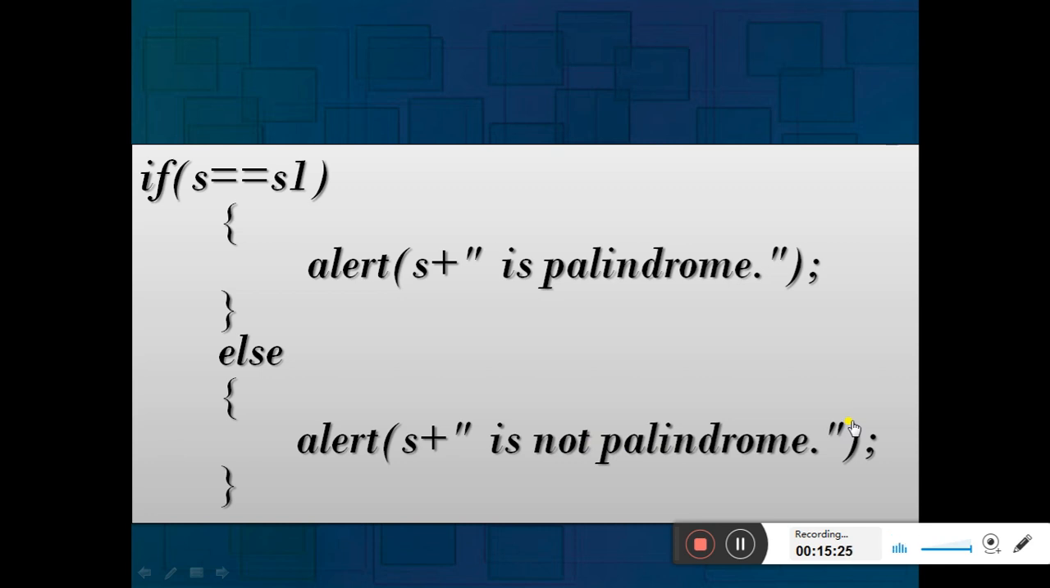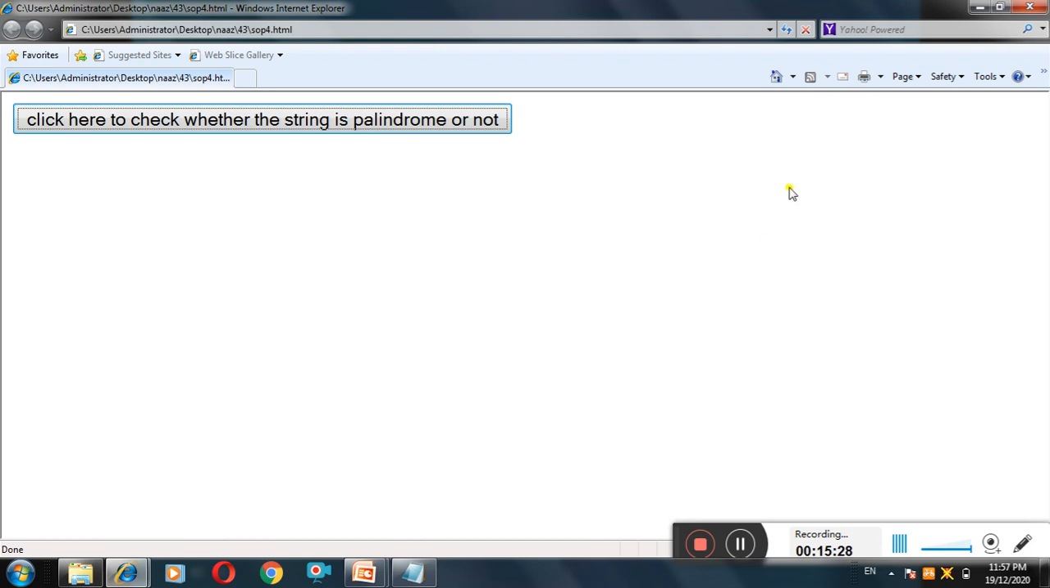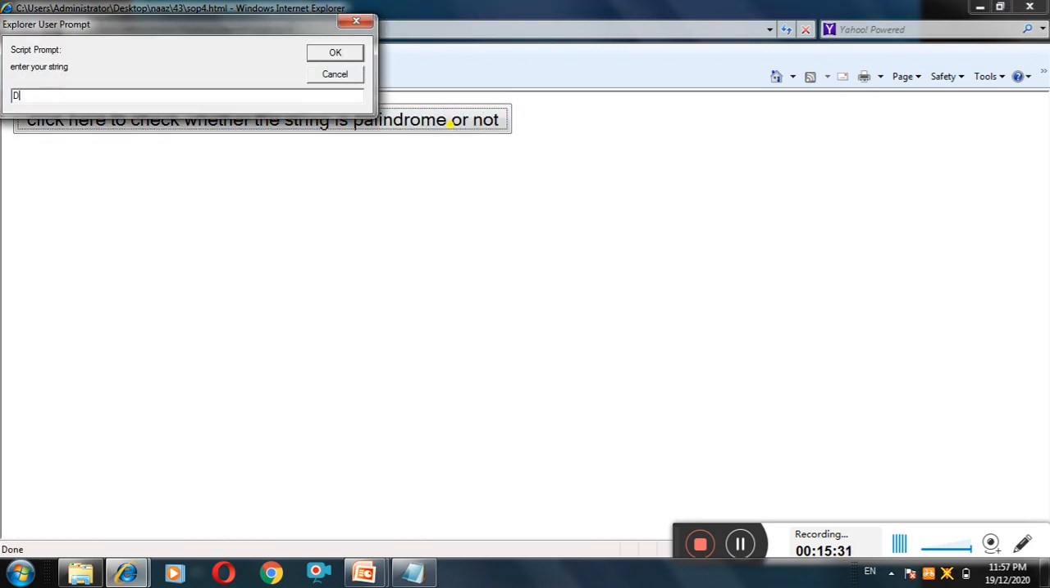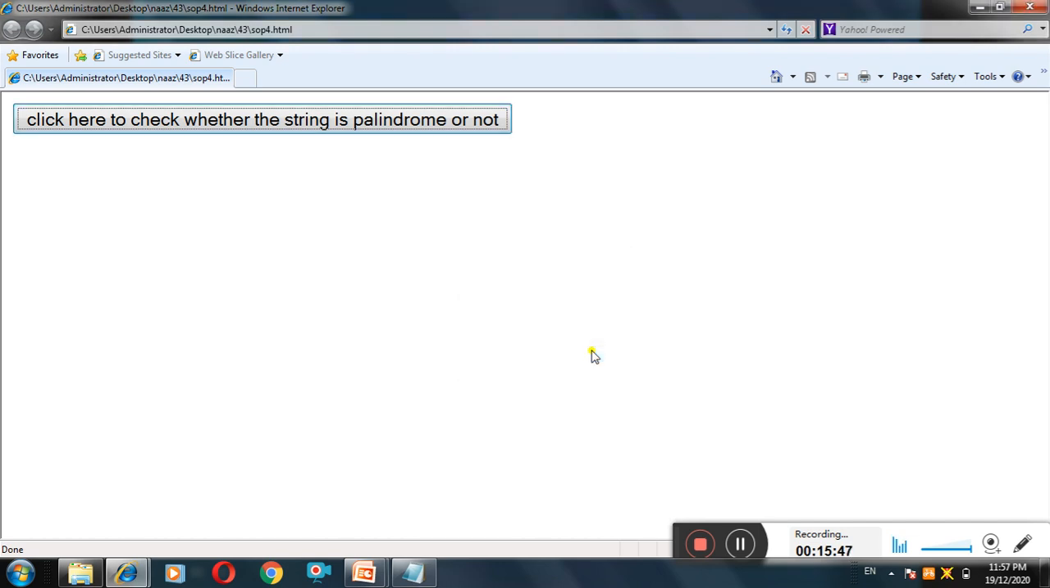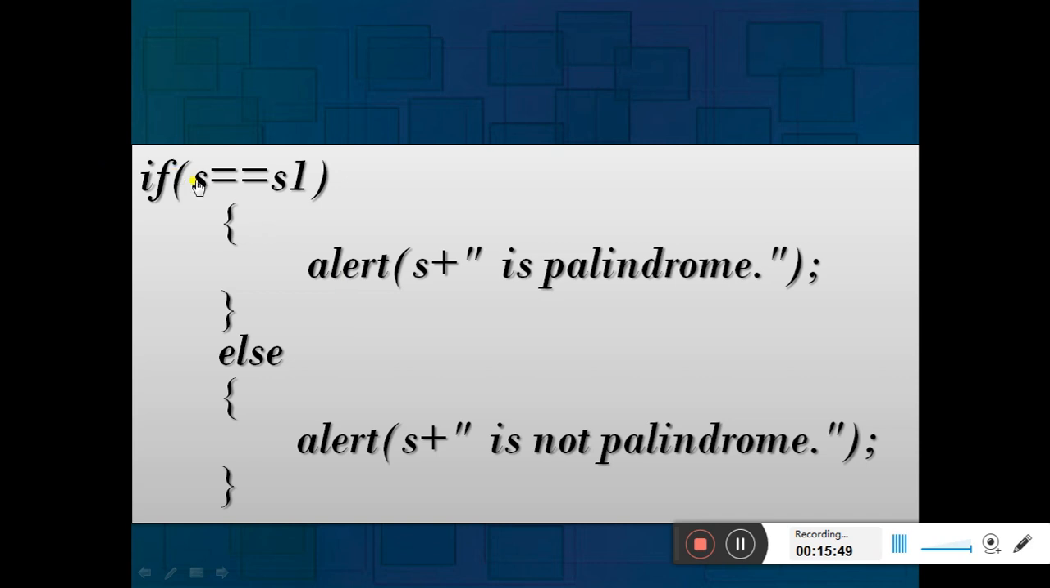Got it? Now, suppose the user enters dad, D-A-D. When we reverse this string, the reverse string will be the same, that is D-A-D. So dad is palindrome, because the reverse value is the same as the entered value. So dad is equal to dad. This will return true. If the value returns true, this block is going to be executed, that is alert s, that is, dad is palindrome.